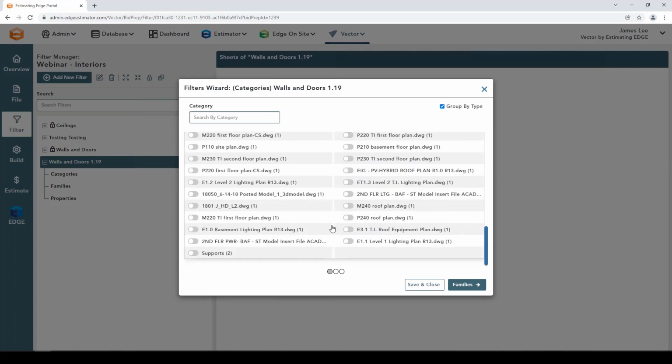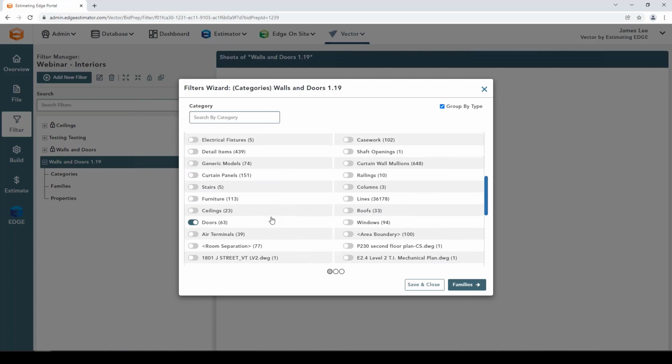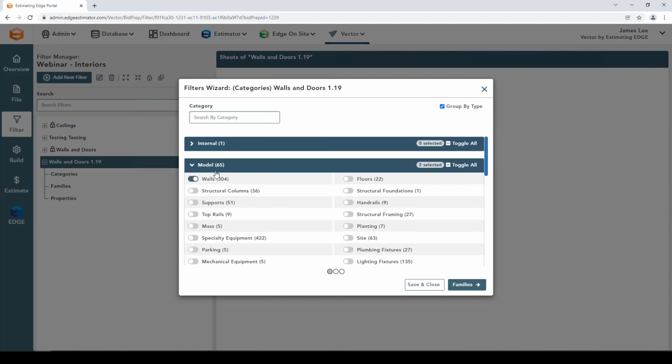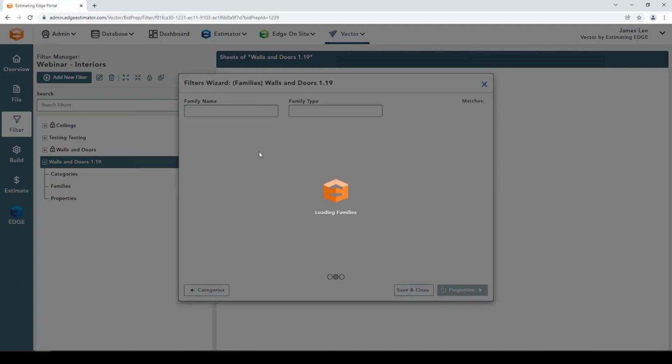And the rest of this we can just ignore, okay? It really is as simple as that. You can see how generic these categories are. And I promise we'll come back to our ceilings a little bit later. For now, we're just gonna stick with walls and doors. And we're ready to move on to the next stage, which is our families, all right?